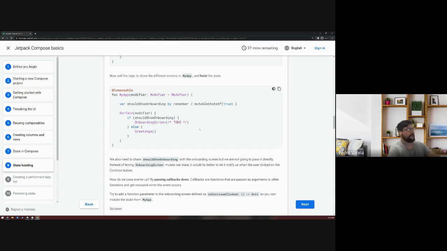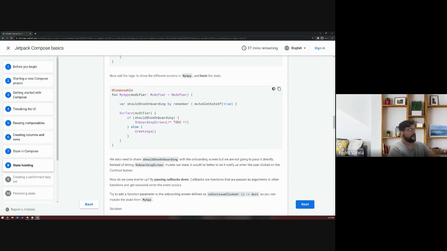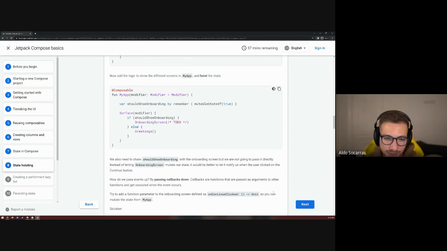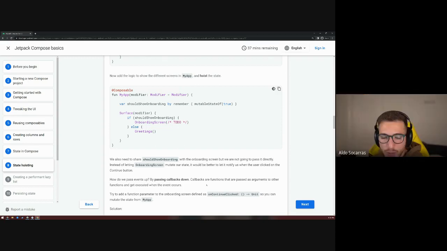Yeah, what they want us to learn here is that state goes down and events go up. That is UDF, if I recall correctly, unidirectional data flow. That's what it refers to, UDF. So the state is the only thing that will enter your function, and events, in this case callbacks, are how the data flows out of your composable. That's what this is referring to. Okay. Yeah, and that's what they're doing here.